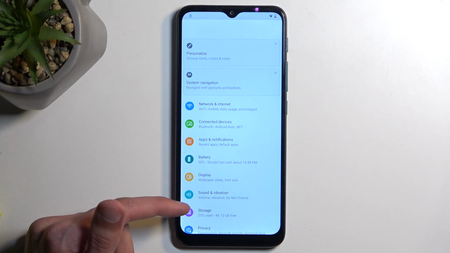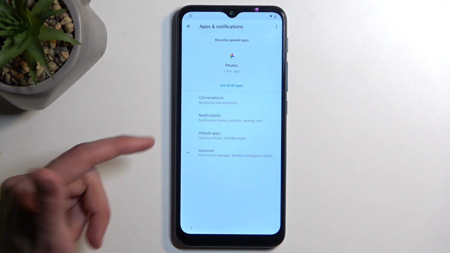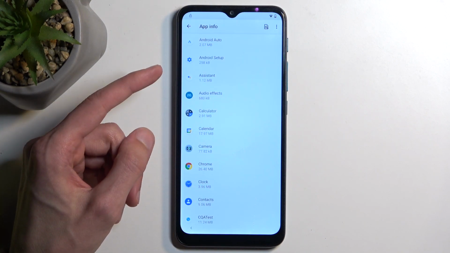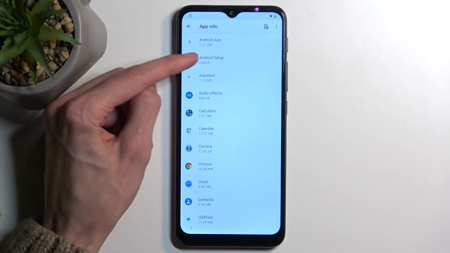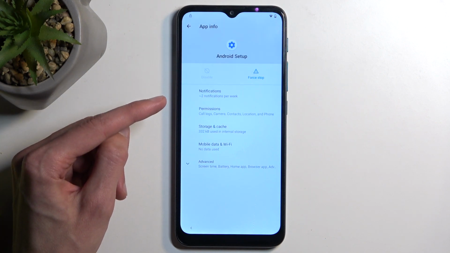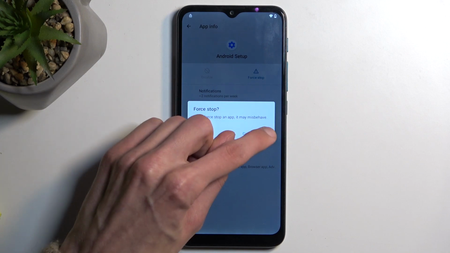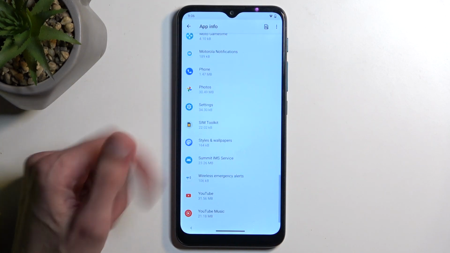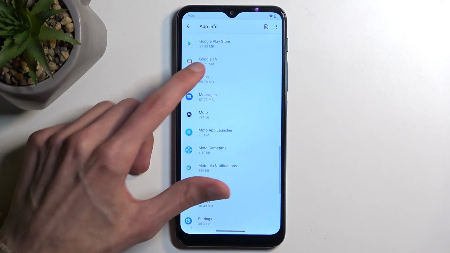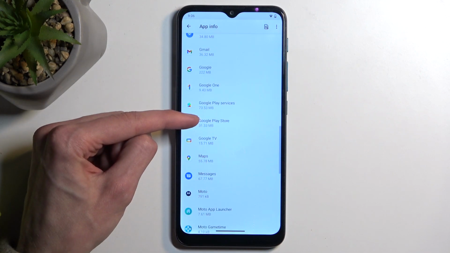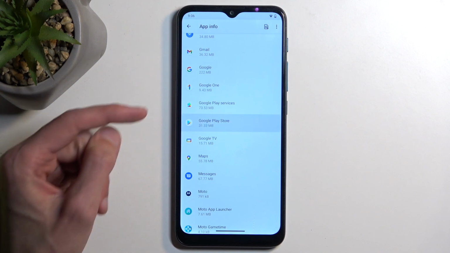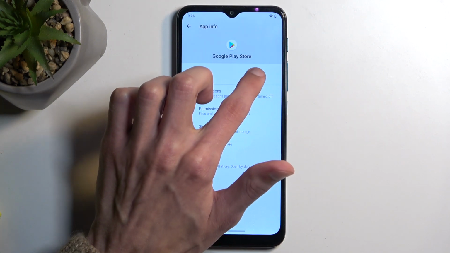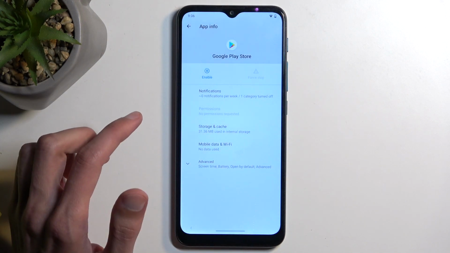From here, navigate to apps and notifications. See all, however many apps it shows you. And you want to start off with Android setup, which should be somewhere at the very top. And you want to select stop and OK. Go back and then scroll down and you're looking for Google Play services. So there we go, Google Play services. Now here we're gonna select disable app and stop and okay.